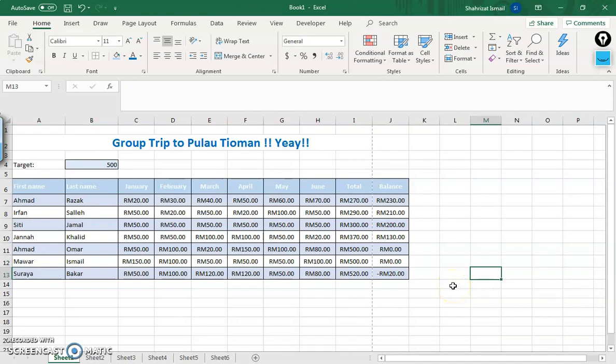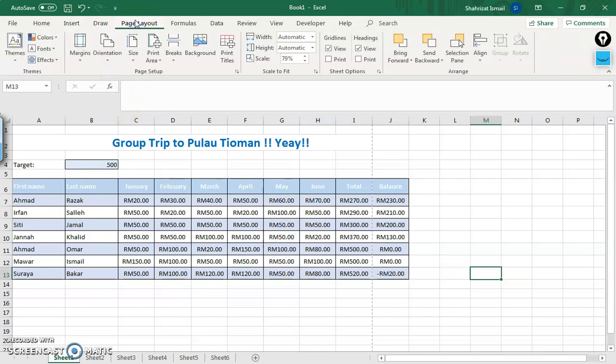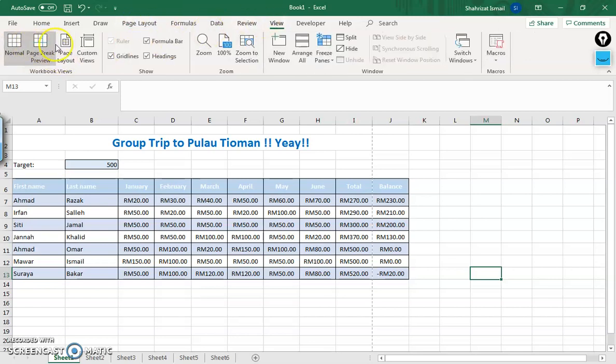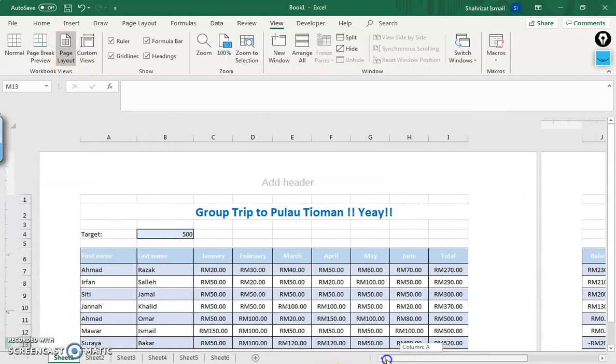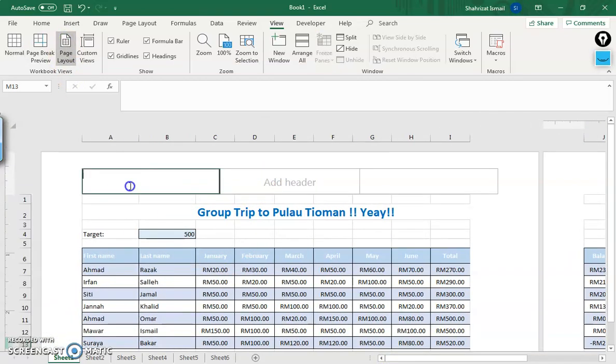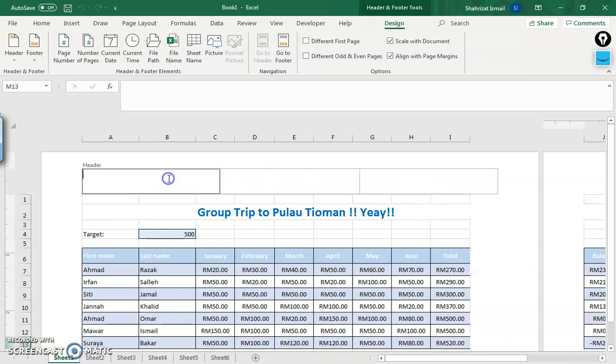And then next, what do we want to do? We want to explore the print preview. Oh, before that, let's add some header. Okay, so how to do that? Go to your view, and you can click on the page layout here. When you click on the page layout, you can see that you have a header with 3 separate columns for your header.